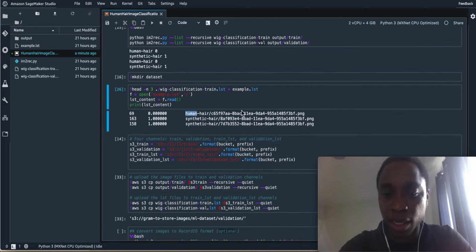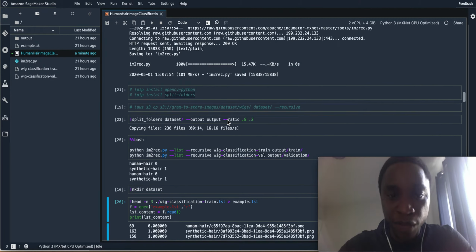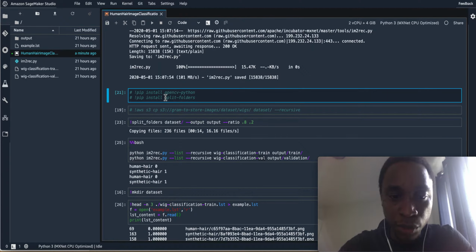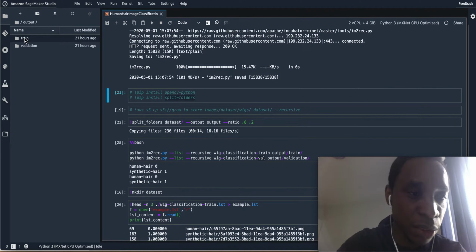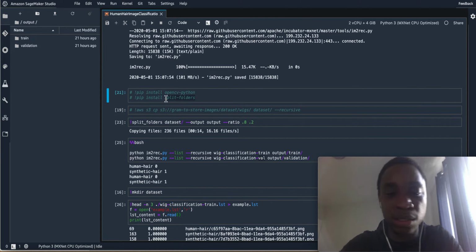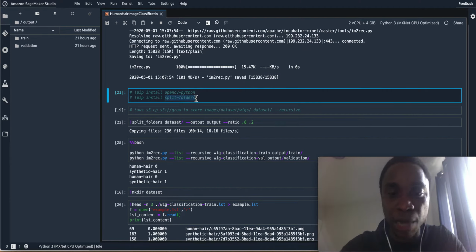This is where the human hair images are located, and where the synthetic hair images are located. Before that, just to show you something really quick, this is a Python library, because when I downloaded my images, it was all in one directory. So I can show you here: you can see train, human hair, synthetic. It wasn't like that, so here it's divided, but I had to use this split-folders Python library.